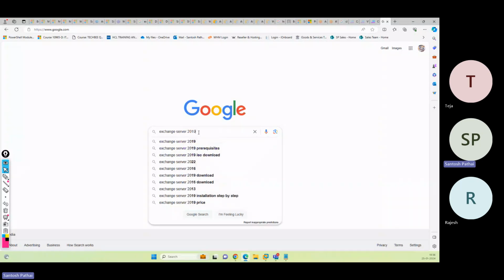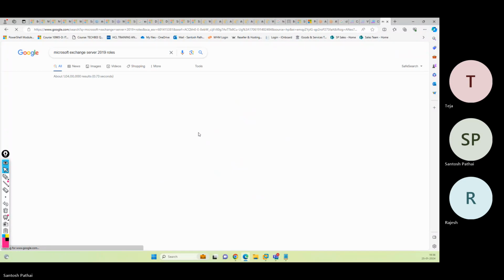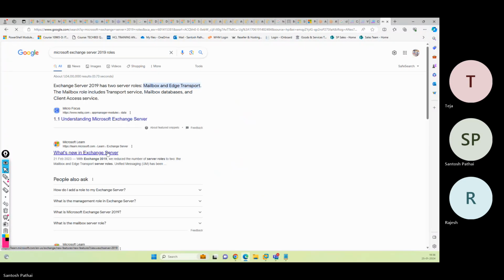Exchange Server 2019 roles. Right. So basically with Exchange Server 2019, we have two roles only. One is mailbox role and one is edge transport role. So now the mailbox role includes your transport service role, mailbox database role, and client access service role. Right. So it is included with your Exchange.